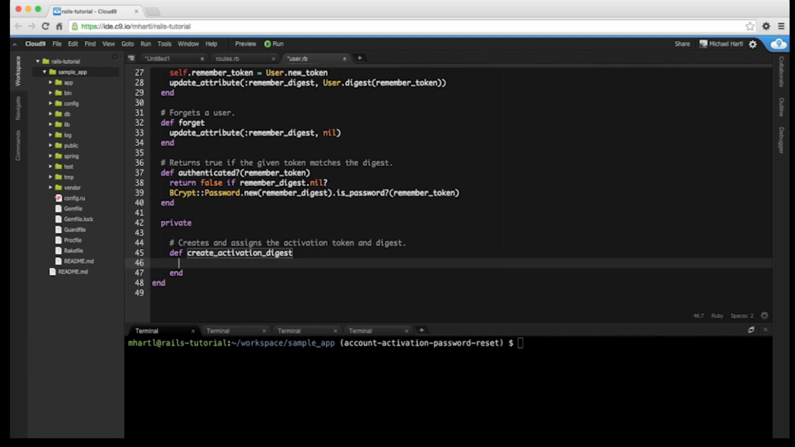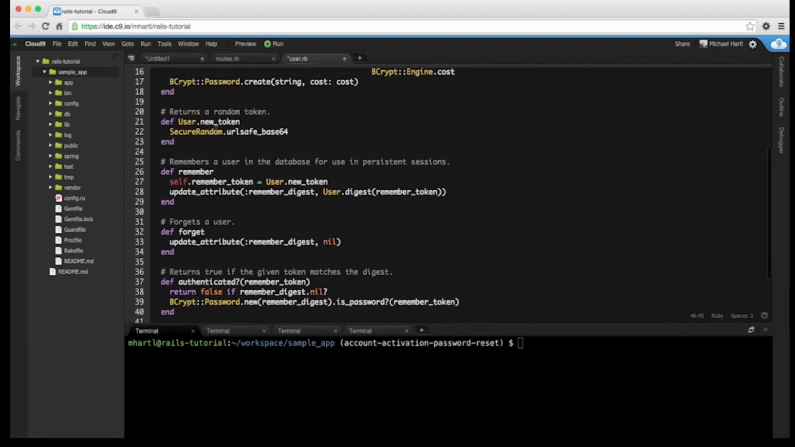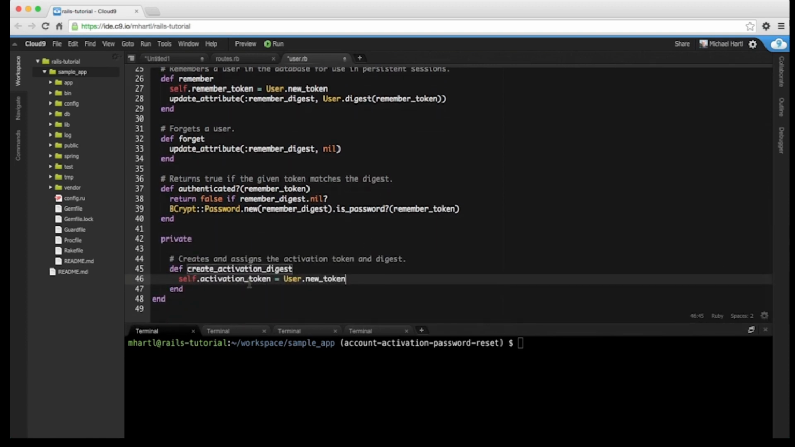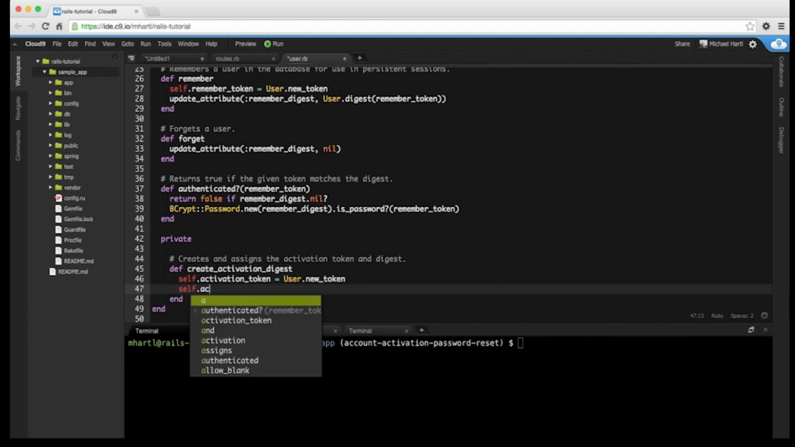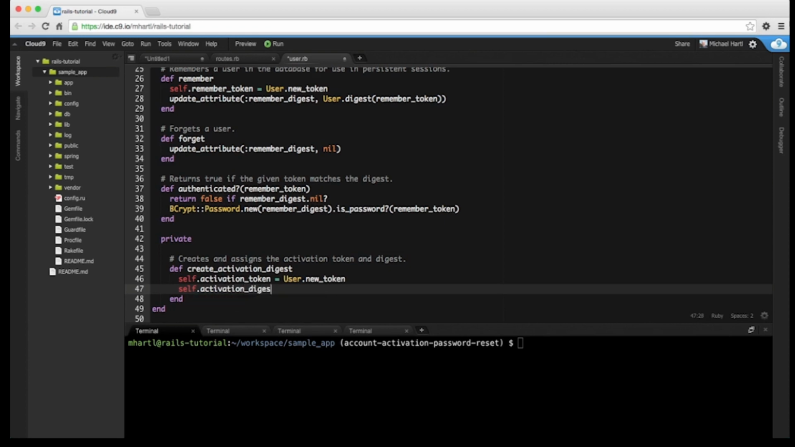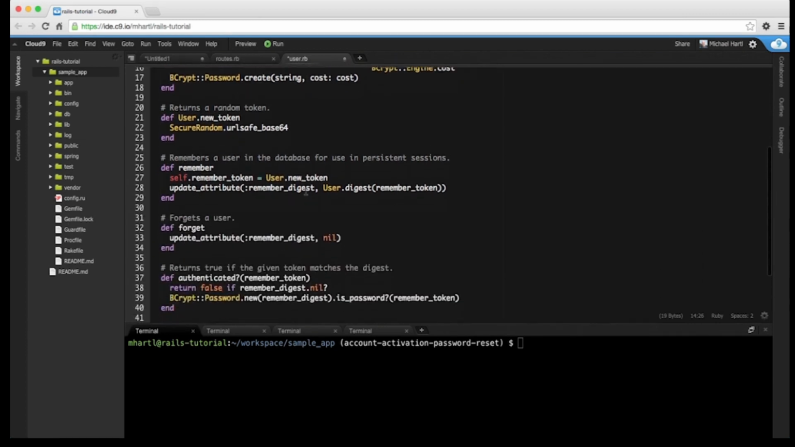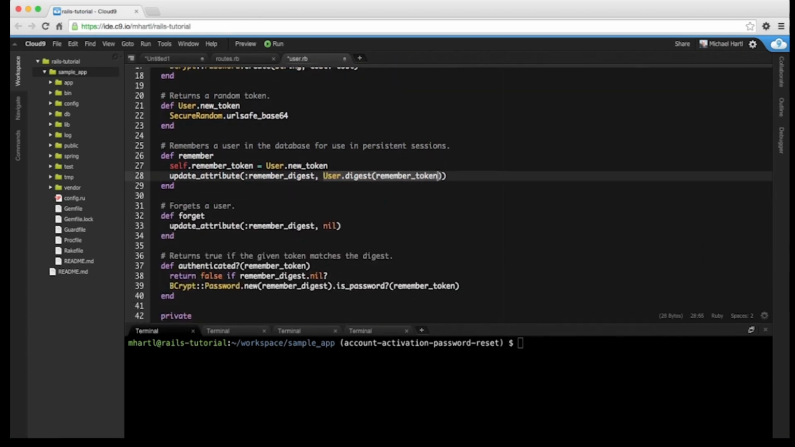Remember, when doing assignment, we need self. So self.activation_token. We want to set the token, and we can just reuse this new_token that we made for the remember me functionality. By the way, if this bothers you, think, well, where's this activation_token? We'll take care of that in a second. There's a digest. And that's going to be the same thing we did before with User.digest. It's just paralleling the code here. User.digest of remember token.